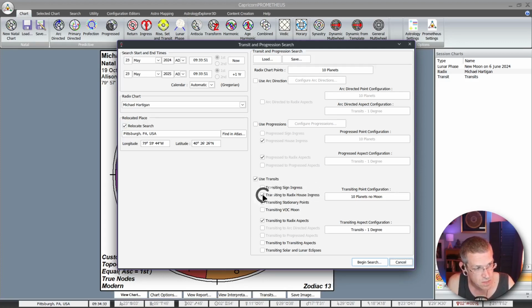And likewise, transiting to radix house ingress is not something that I use because I use a whole sign house system. So my 13 sign zodiac is my house system. Transiting stationary points will allow you to see when bodies station retrograde and direct. Transiting void of course moon will list the times that the moon is void of course.